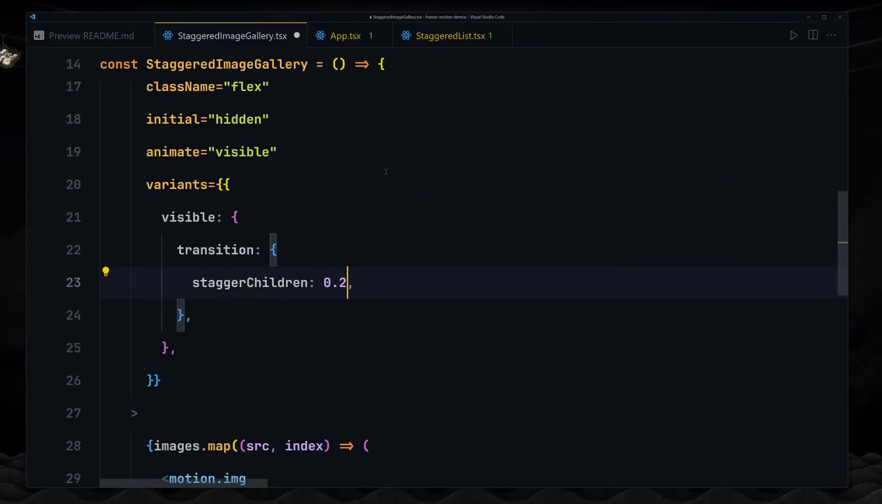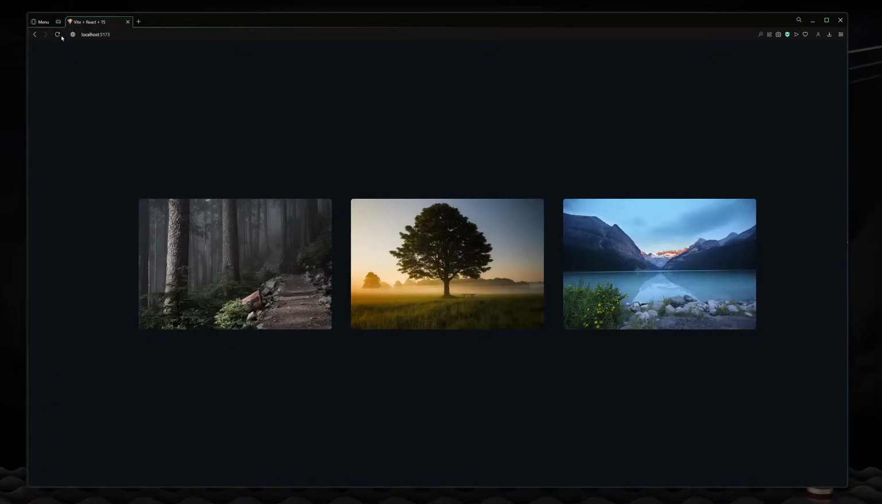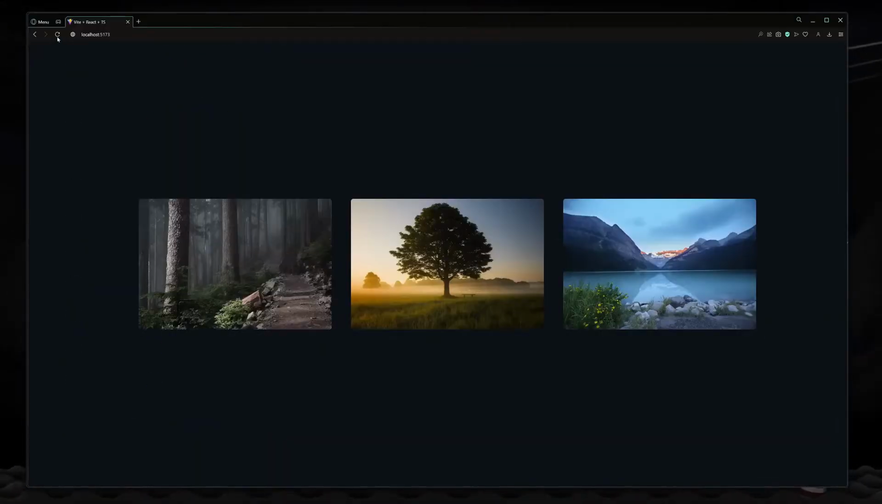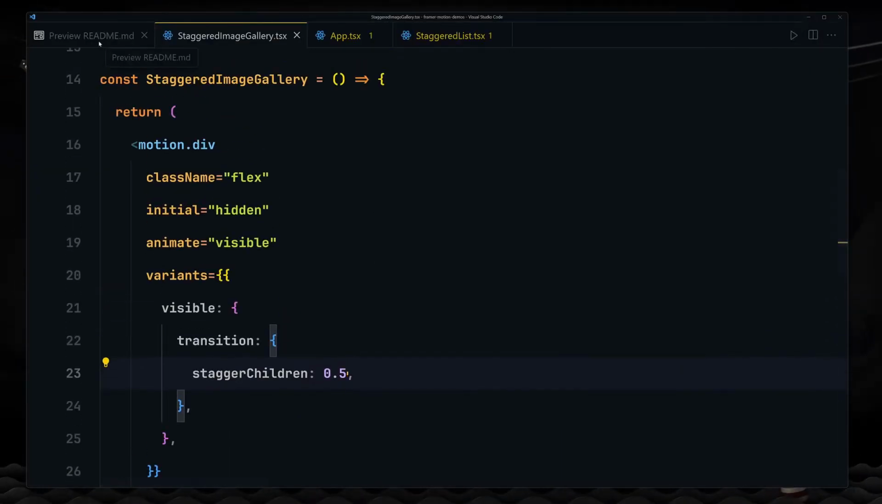You can also change that to 0.2. Now let me refresh there. Yep, this one is super quick. I can totally change that to, I guess, 0.5 would be fine. Definitely 0.5 would be great. Yeah, that was the stagger image gallery.